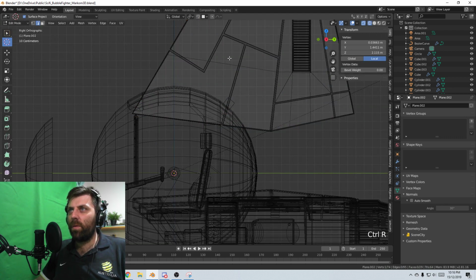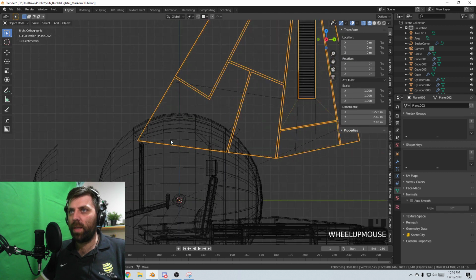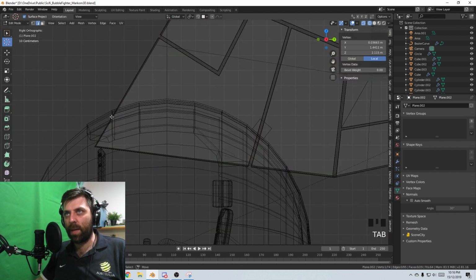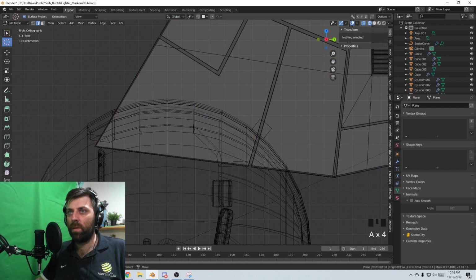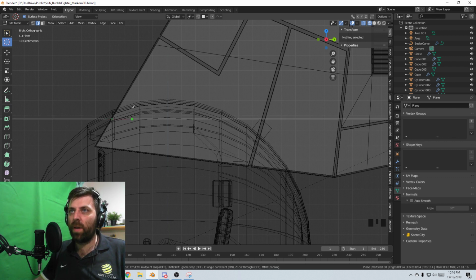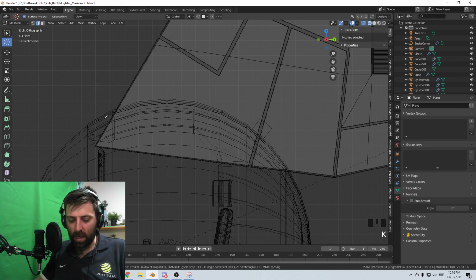Tab into edit mode. And these are all n-gons, so we can be nasty about these. I'm going to do tab into edit mode. Actually, can I do everything? There we go. Tab into edit mode. Let's go K for knife tool. K, Z, so it chops through everything. So like so. Let's do that again. I got excited. And so I'm just slicing along.